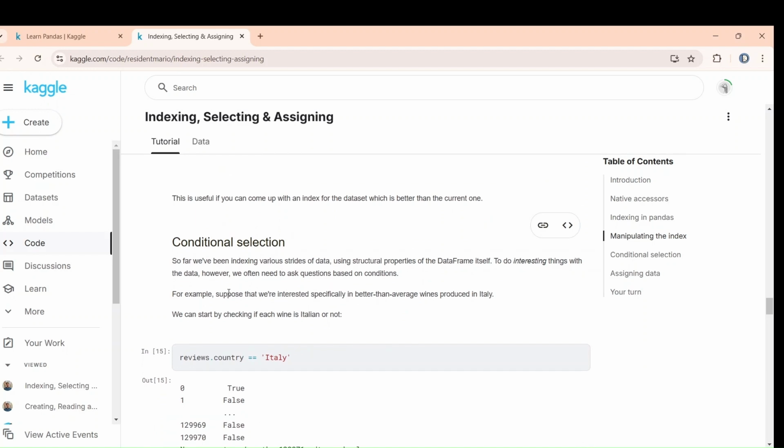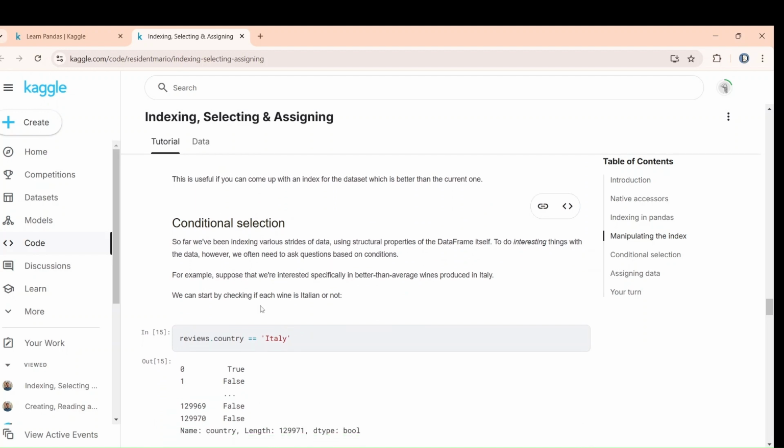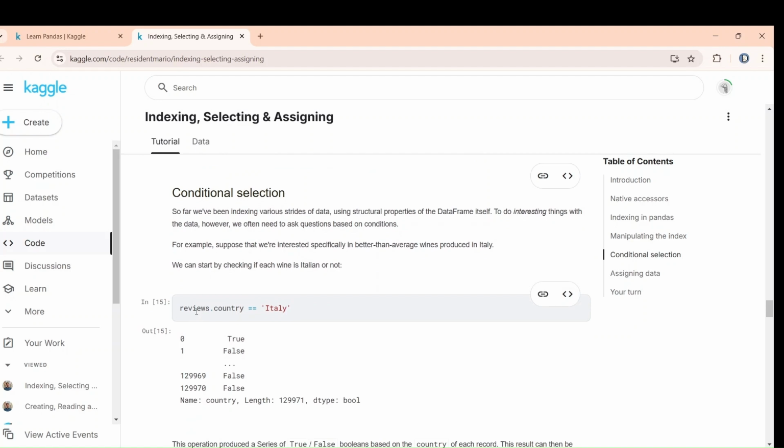Now conditional selection. Conditional selection means you are going to select some rows or some columns based on some condition. Just like that, I want only those names of the wines which have been produced in Italy. So how can I write? First I have to access the country column. So I have to write reviews.country. Then I will have to provide the condition, equals to Italy. This is the operator which will check whether the country is Italy or not. If it is Italy, then it will give you true. If not, then it will give you false.